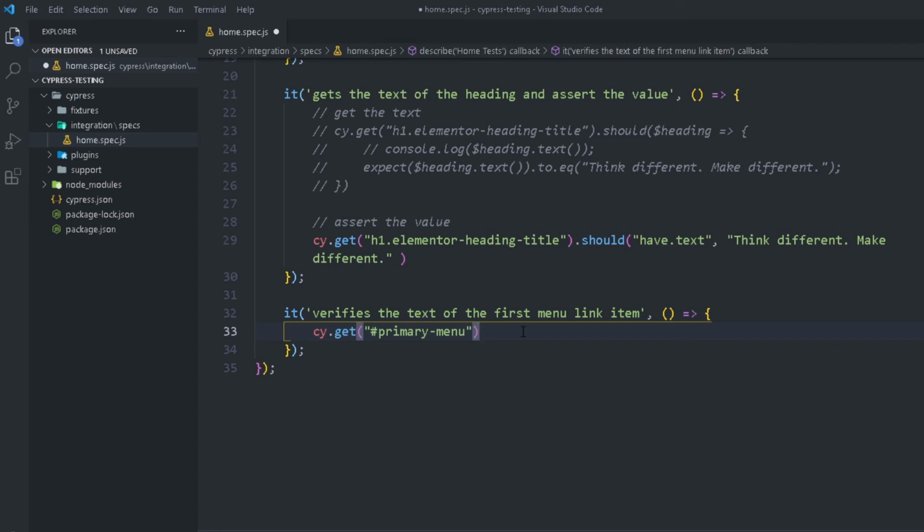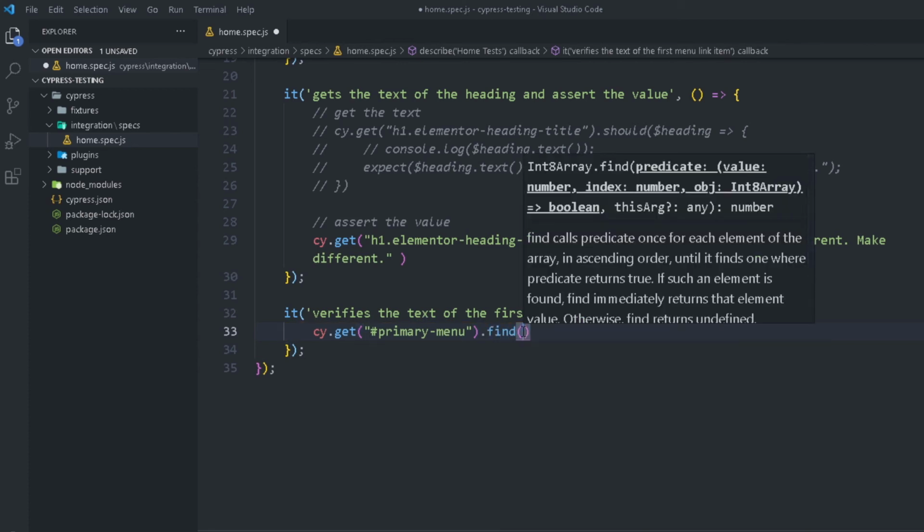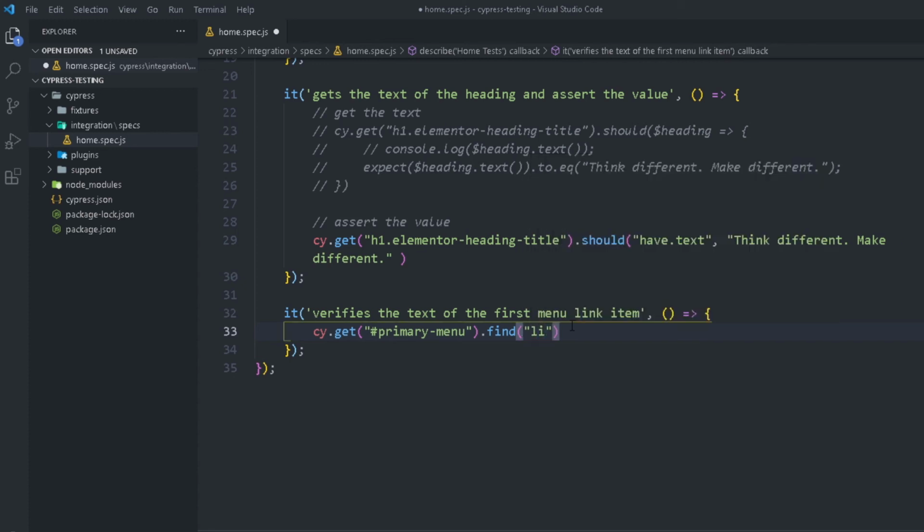The way I can do this, I will do dot find, and then which element I want to find. Here, I want to find the list item. So I will say it should dot find the list item. So from there, what do I want to do? I want to get the first item from this particular list. So I will do dot first, and it will give me the first item.